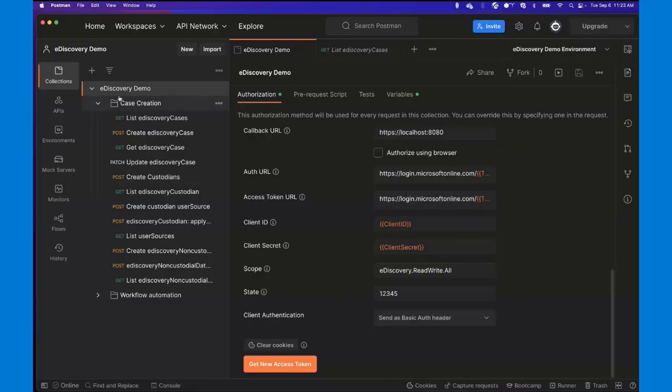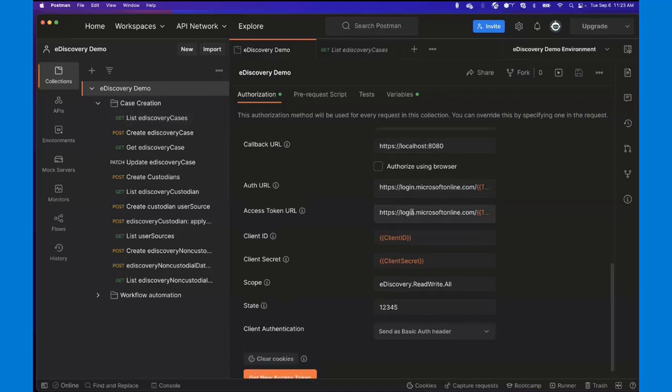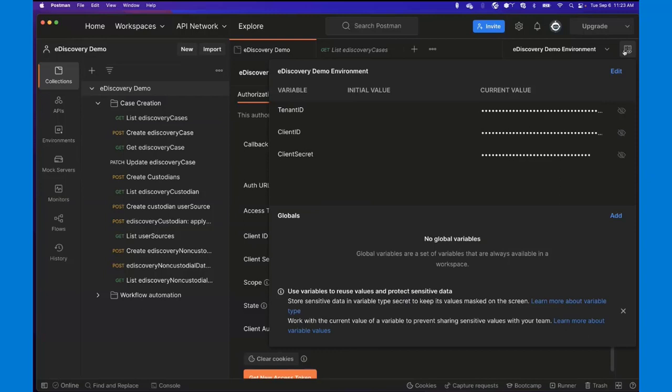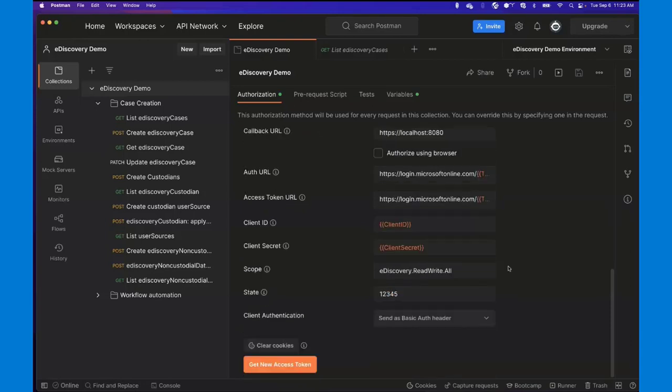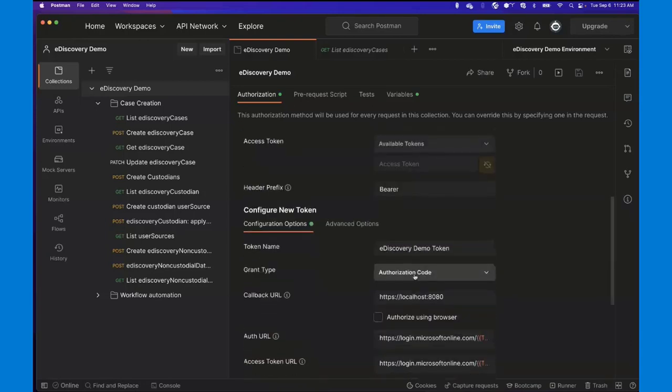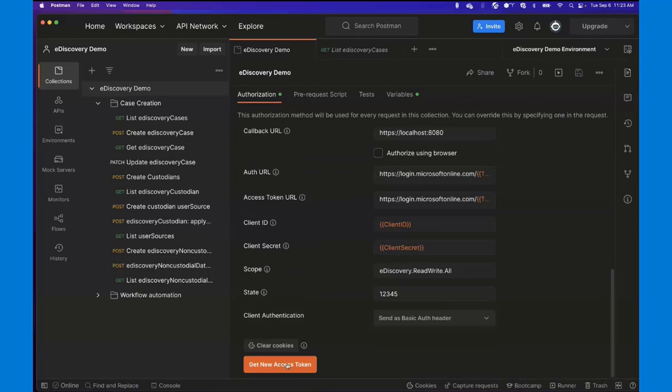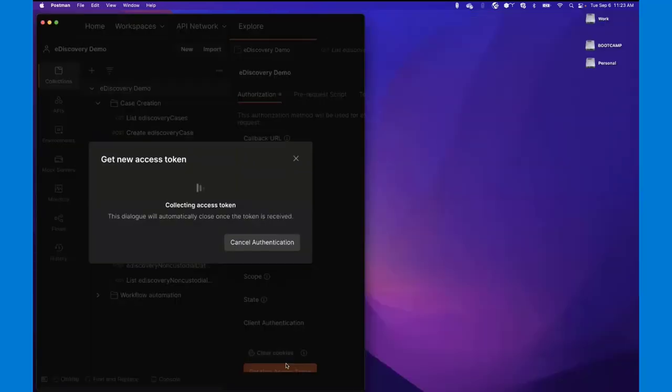So I've got a Postman collection here that we can share out. What we're going to go through today is the demo scenario for case creation, which is just one of the use cases that you could automate with the eDiscovery APIs. With this collection, I've got my environment variables already populated with my tenant ID, client secret, etc. In this case, we're using delegated permissions, following the authorization code auth flow to get our token. So I'm going to go ahead and get my token.